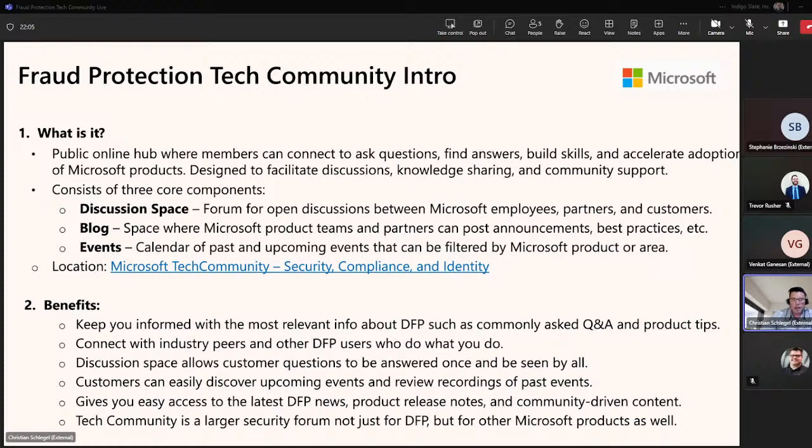And as I previously called out, the tech community is a larger security forum that covers not just DFP, but other Microsoft products as well. So you'll want to search for the fraud protection tag if you're interested in content specific to DFP.